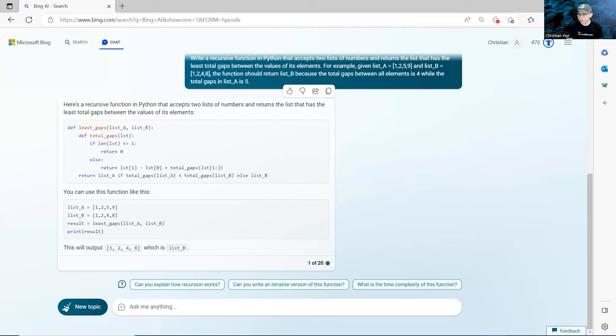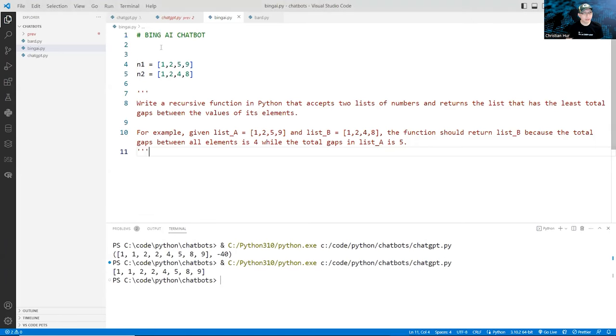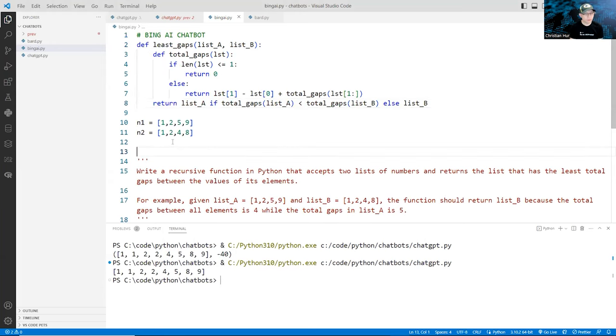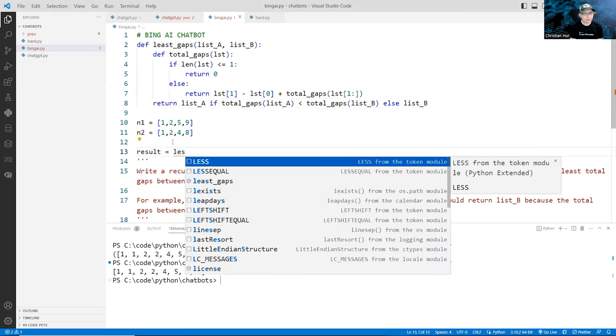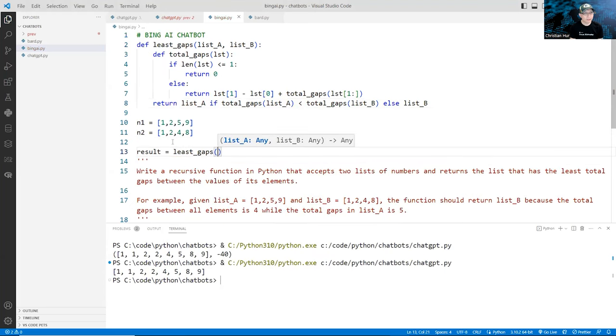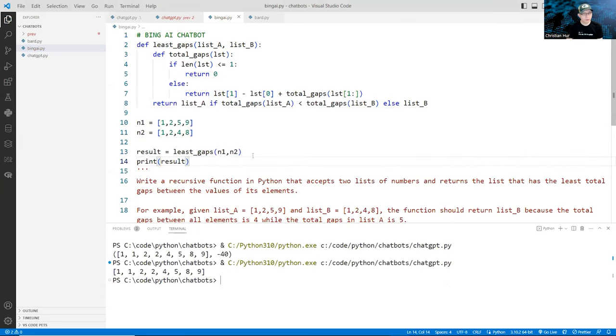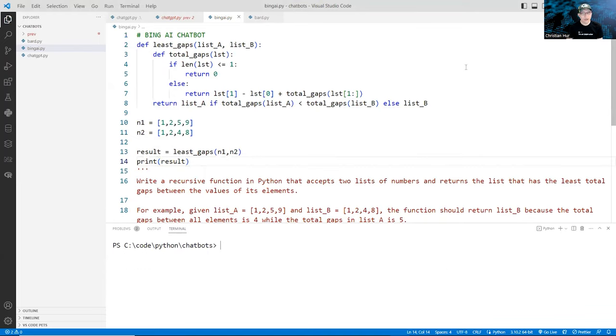and go back to the IDE, and we're going to paste it right above here, and we'll call it down here just like up before. So our result is going to be the least gap has in one and two. I'm going to print the result. Okay, so let's try this one. I'm going to clear this console and let's see if this is correct.